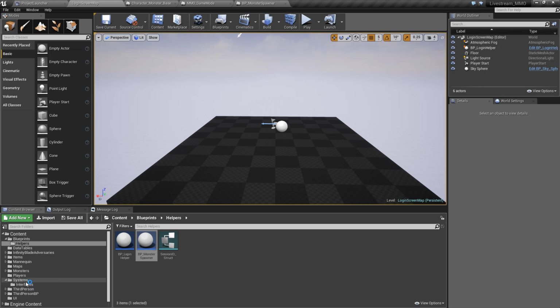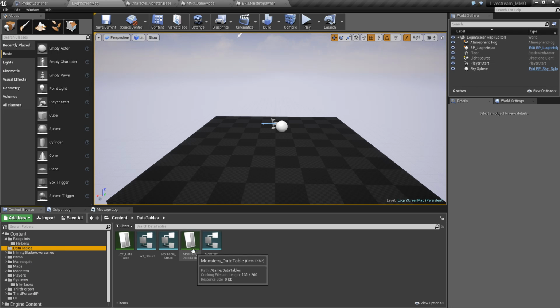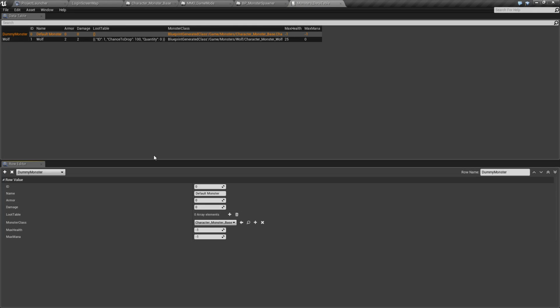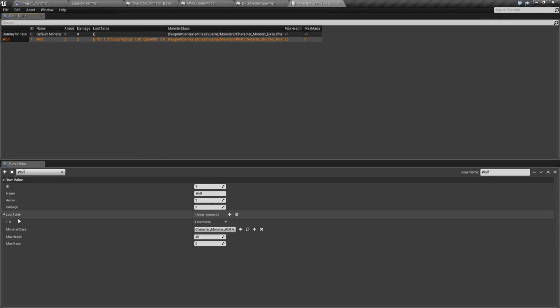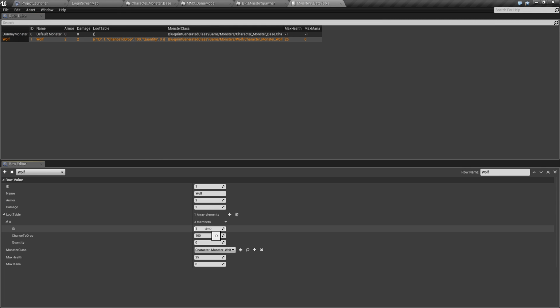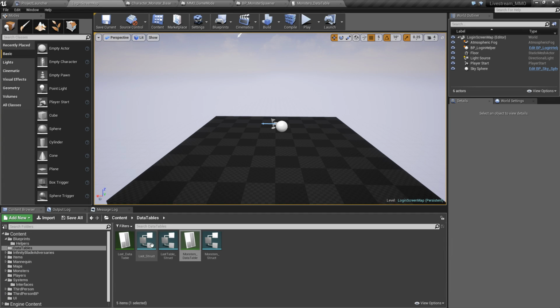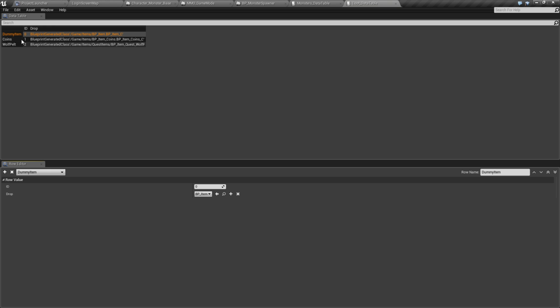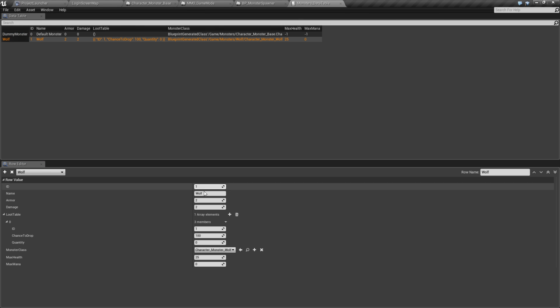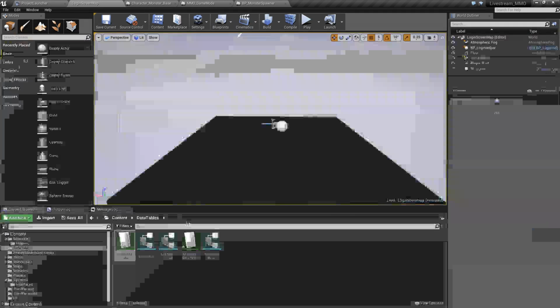So let's go to our data tables, and that's our monster data table. This one is set right here, and it has a loot table of 1, which is, let's make sure that's our actual coin. Yeah, 1 is our coins. So it should drop a coin, 100% chance. Oh, we don't have a quantity, so let's put a quantity in there, and 10. So I think this will work. I think that'll work fine. We don't know for sure, we'll have to find out, but I think that'll work.